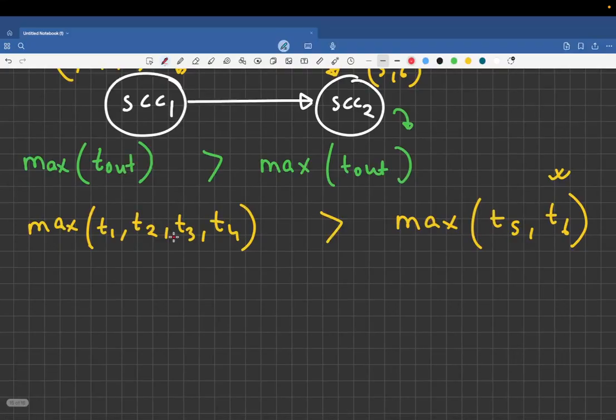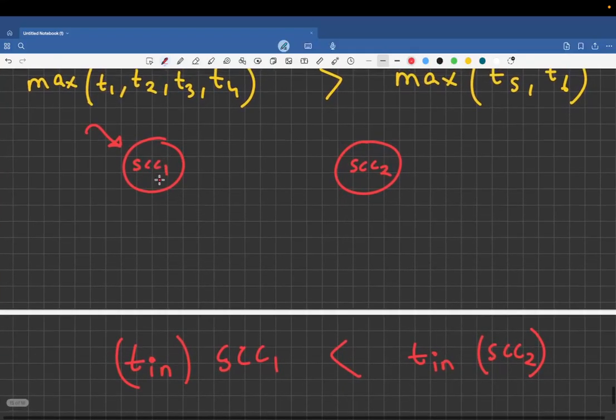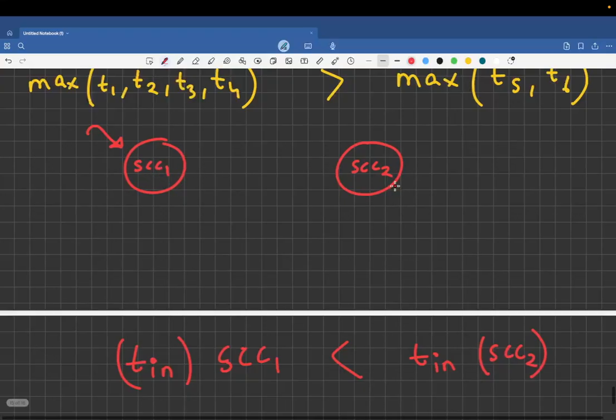Okay, let's suppose there are 2 cases, right? There are 2 components, SCC1 and SCC2. Let's suppose I first of all enter SCC1, that is, T in of SCC1 is lesser than T in of SCC2. There are only 2 possible cases, right? Either I first enter SCC1 or I enter SCC2.